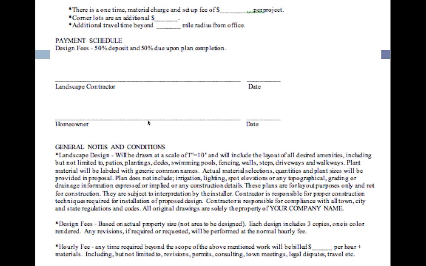Now, if you look at the general notes and conditions, this again is where we run into trouble on the design side of things, and actually not just on the design, all of that carries through to the installation. I lay out exactly what is included and exactly what is not included.